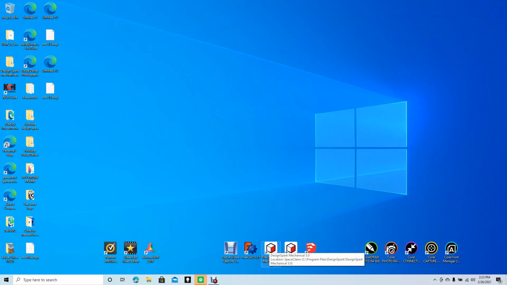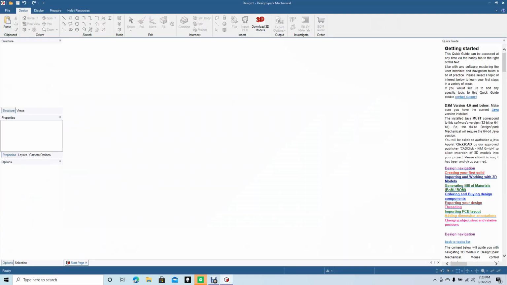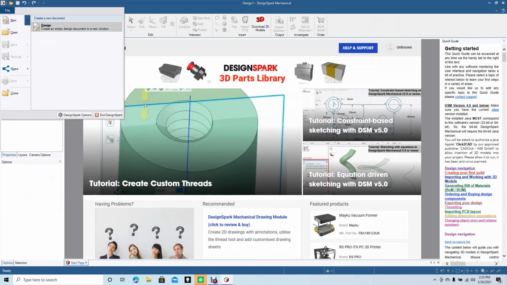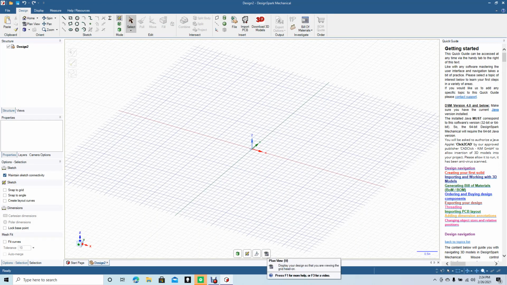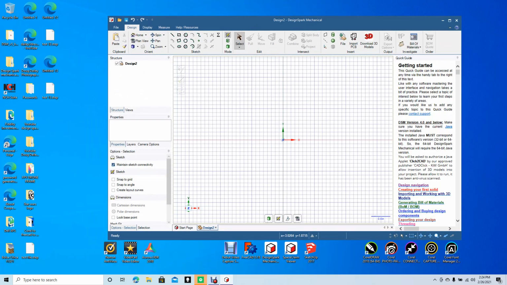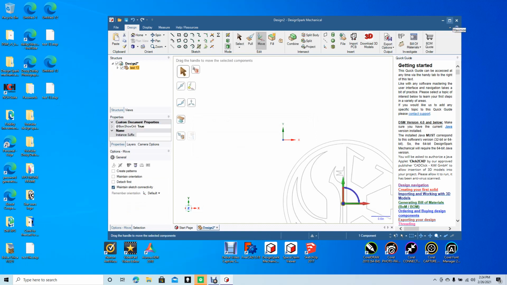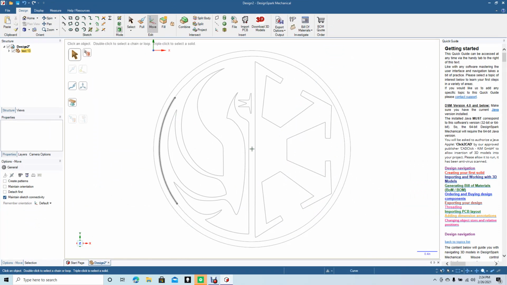Go ahead and open up Design Sparks Mechanical. Give it a second to open. Once it opens, go to File, go to New Design. Change the view down here with the eye icon to Plan View. We'll minimize this. Click on our Test 13 STEP, drag it in, and click OK. Now that it's in here, we have to close all these paths up.